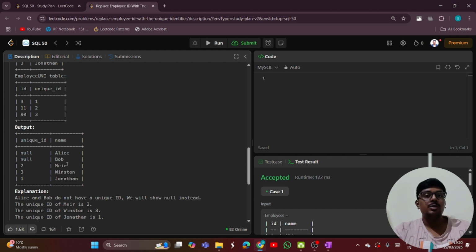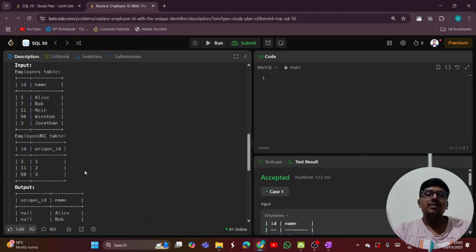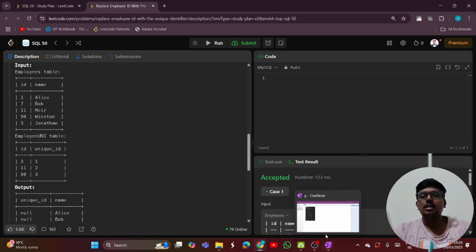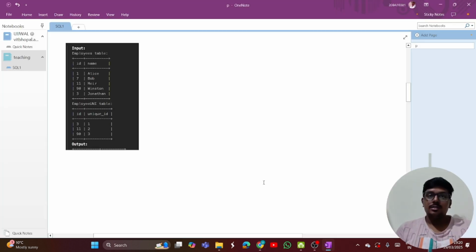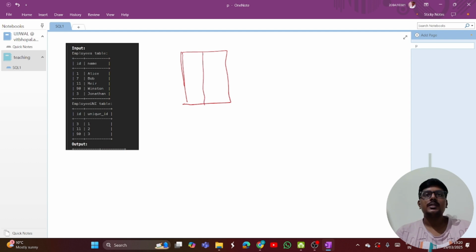In the expected output, they are expecting two columns as the result, unique ID and name. We have to consider all the names from the Employee table. For those that have a unique ID, we just show the unique ID, and for those that don't have one, we show null. Let's try to understand this in our notepad. See what we have here: one table with two columns, which is Employee.